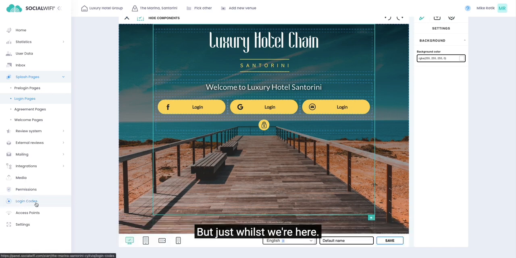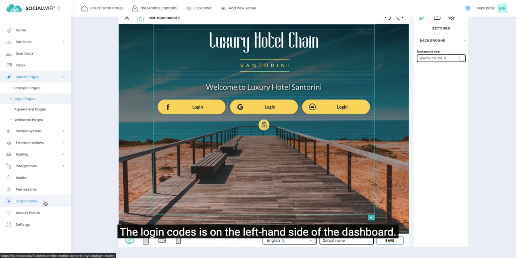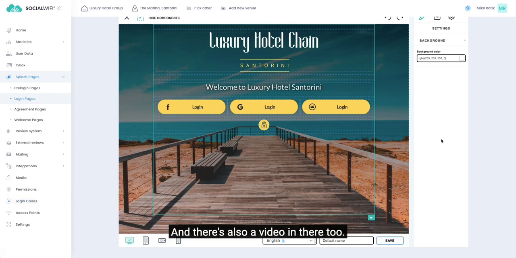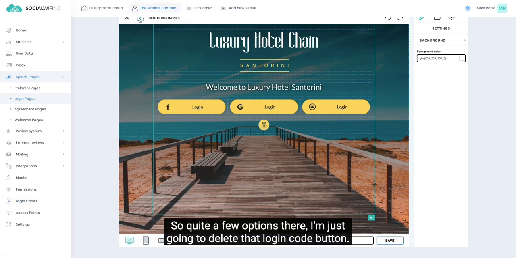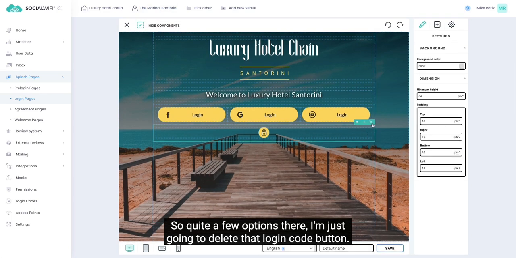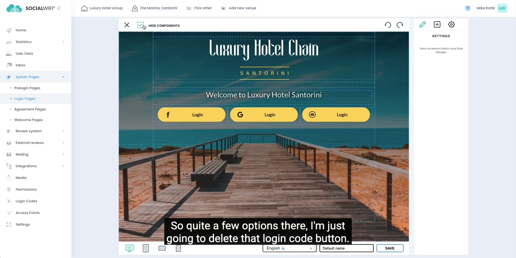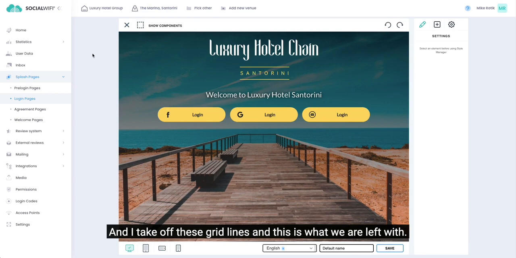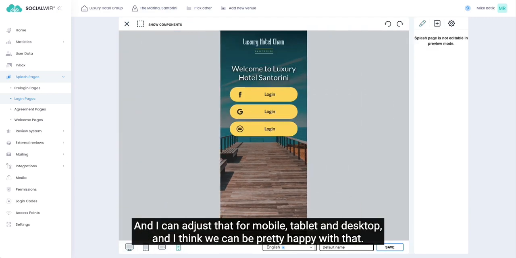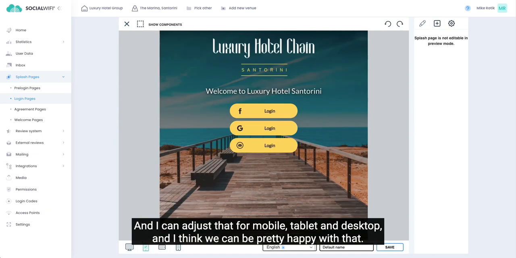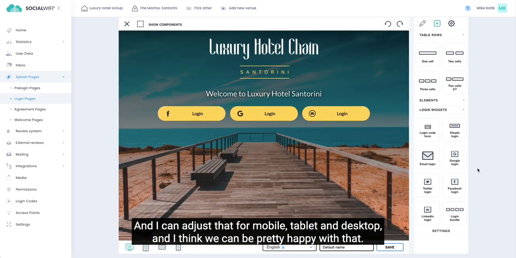But just whilst we're here, the login codes is on the left-hand side of the dashboard. But have a look in our academy for how to use the login codes, and there's also a video in there too. So quite a few options there. I'm just going to delete that login code button, and I take off these grid lines, and this is what we are left with. And I can adjust that for mobile, tablet, and desktop. And I think we can be pretty happy with that.